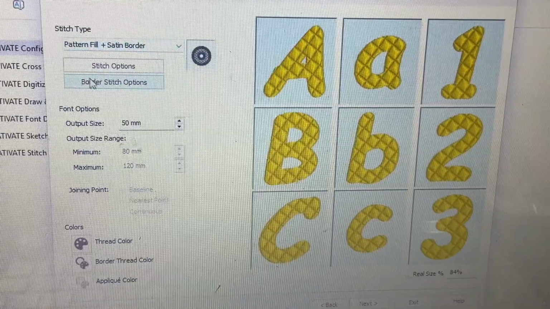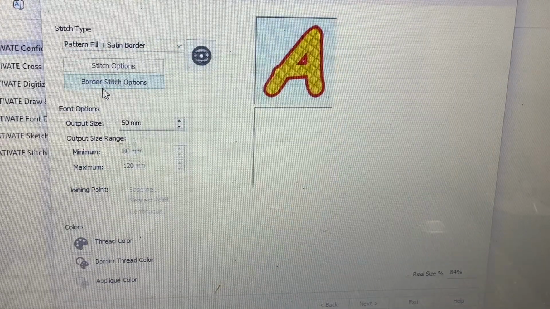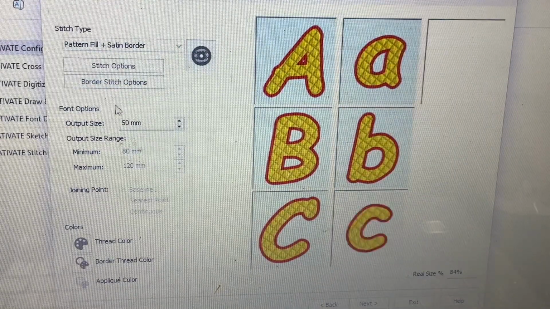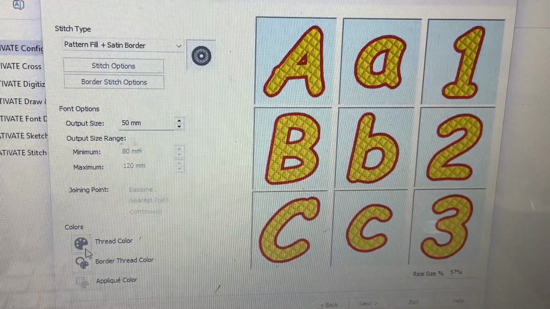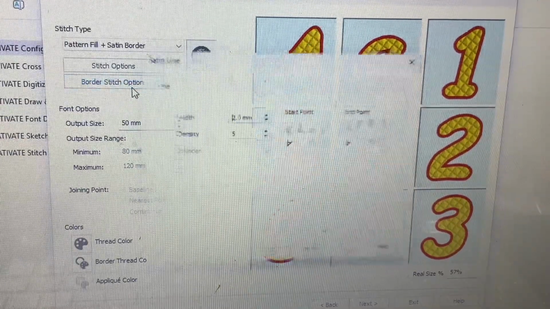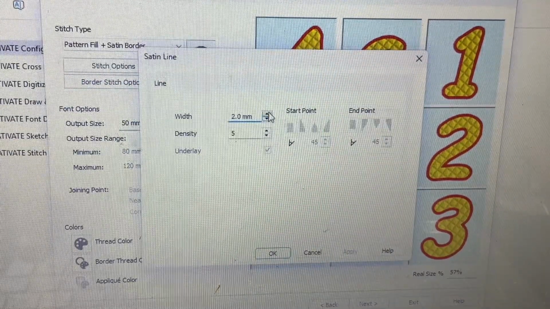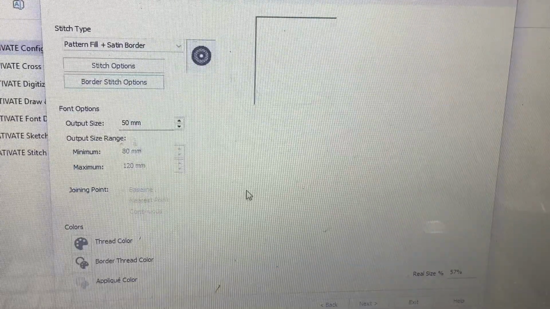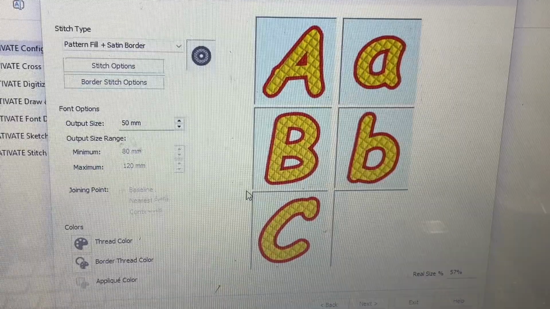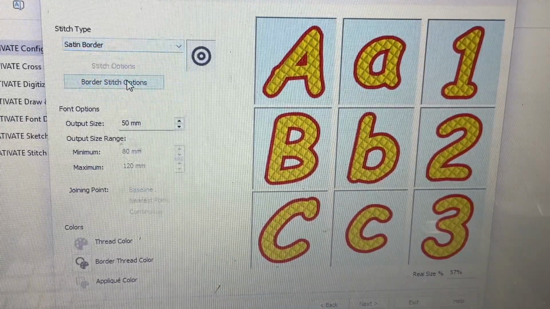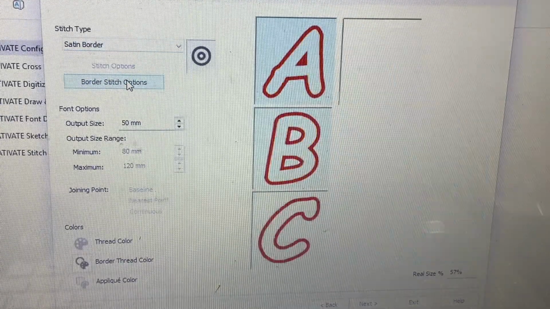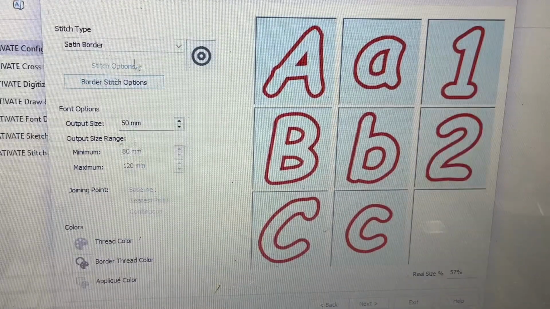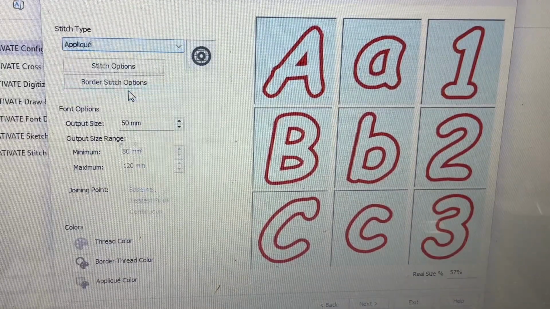Next, we're going to do a pattern fill with a satin stitch border. I love this, it's just incredible. And all of our choices are still available. And now we have the choice as well to increase or decrease the satin stitch border. Next, we can simply do the satin border by itself with nothing on the inside. Another great option. We have Appliqué.